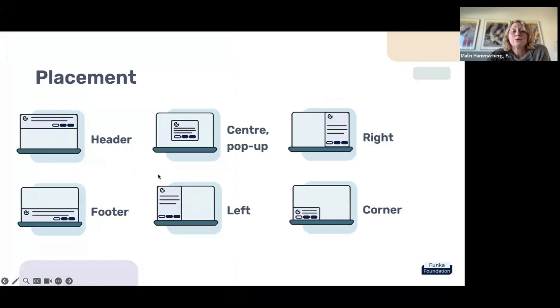So we found so many different placements. We found them in the headers, in the footers, as a centered pop-up, which actually is one of the better places because they were the most recognizable. We find them located on the left side or on the right side, or very small in the corner, in one of the small corners in the bottom or one of the corners in the top.